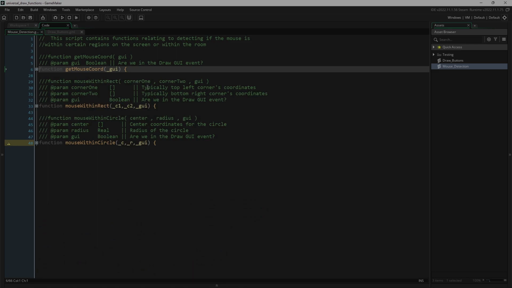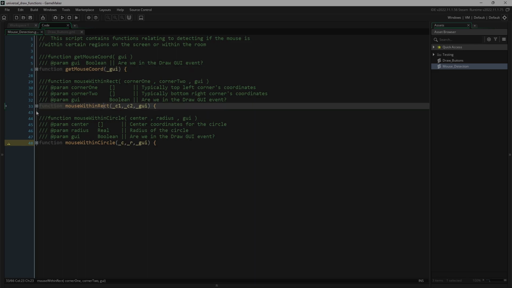Secondly, we have detecting if our mouse is within a rectangular region, which would include square regions. This is useful. Most buttons and things that you click are going to be rectangular. It makes it easy for checking if the mouse is on it. You don't have to worry about collisions or anything. It's just checking numbers. So mouse within rectangle takes in two corners, typically top left, bottom right, but as long as they are opposite corners, so top left, bottom right, or bottom left, top right, this will work.